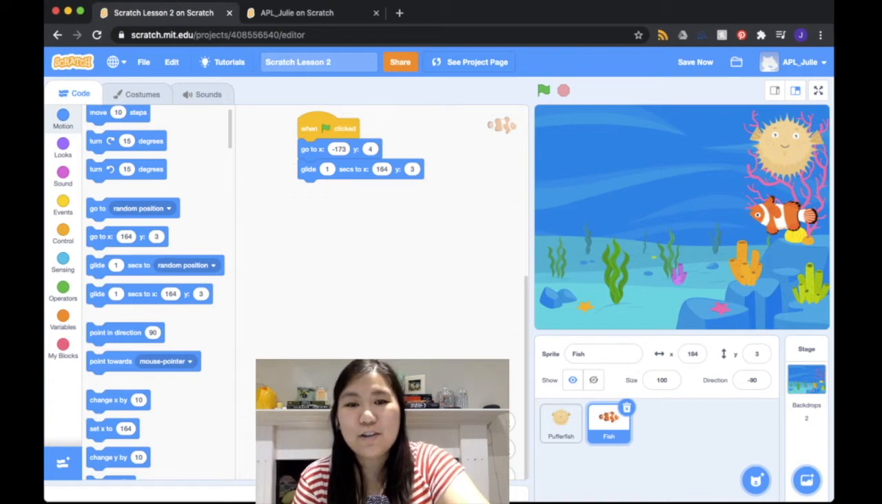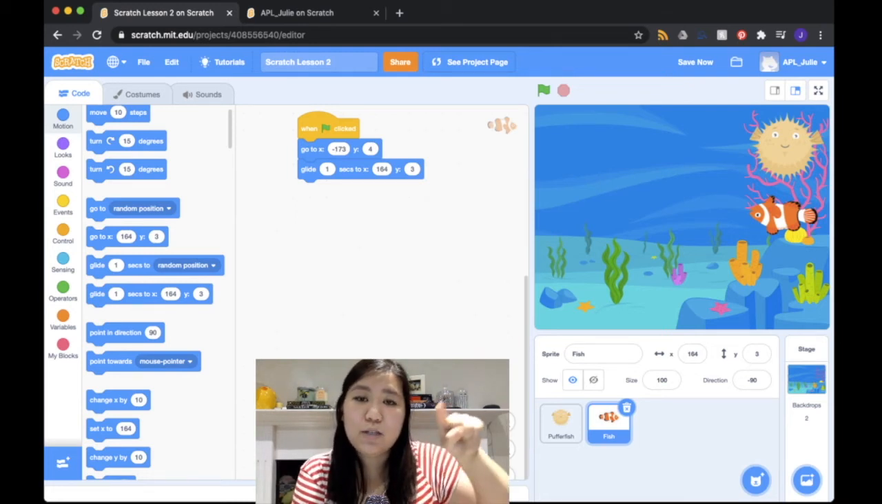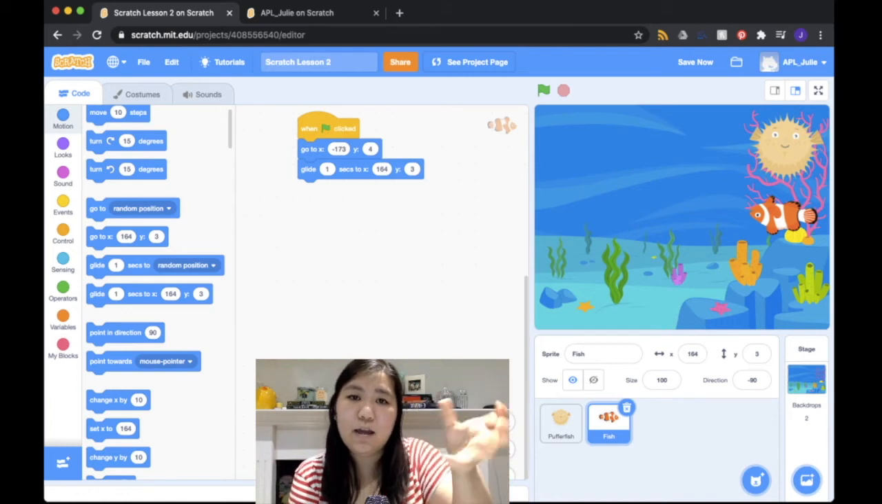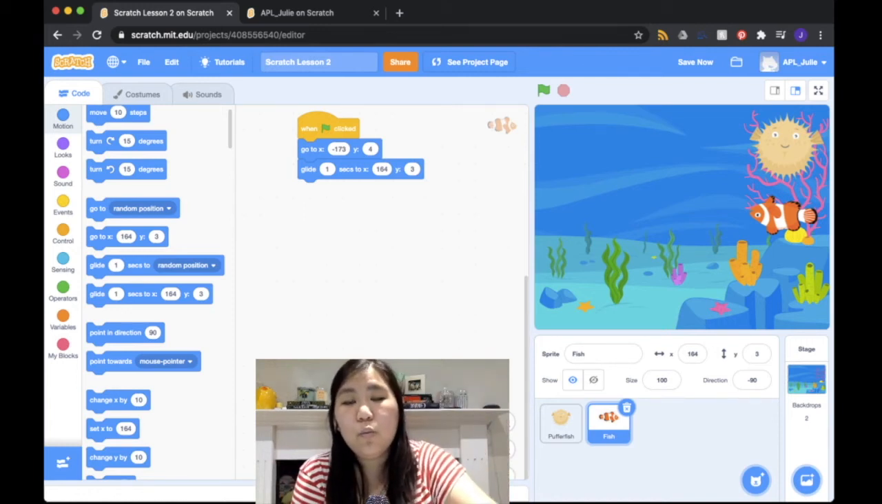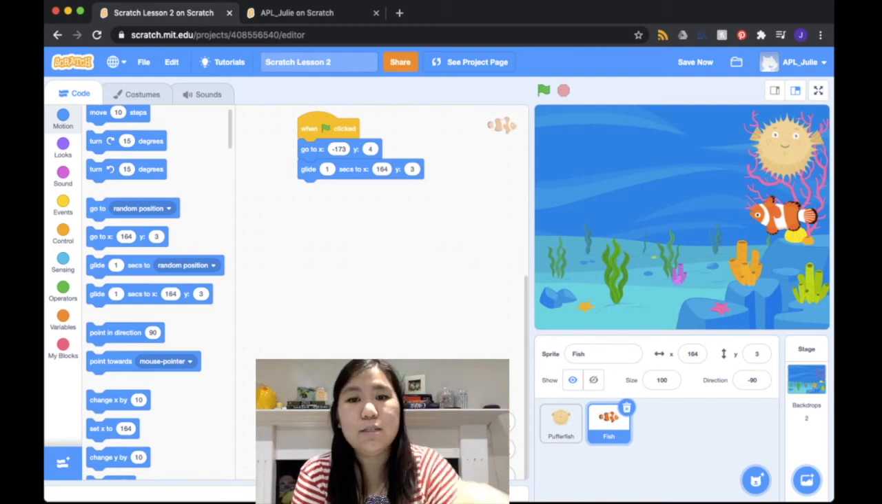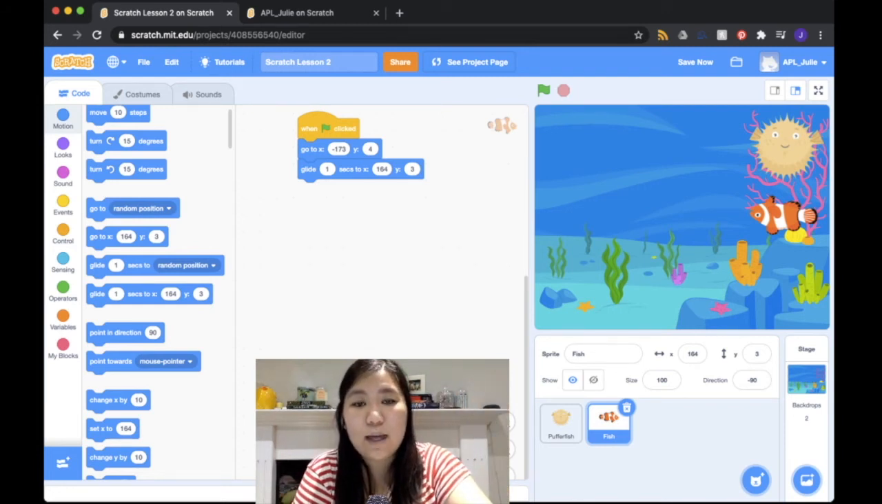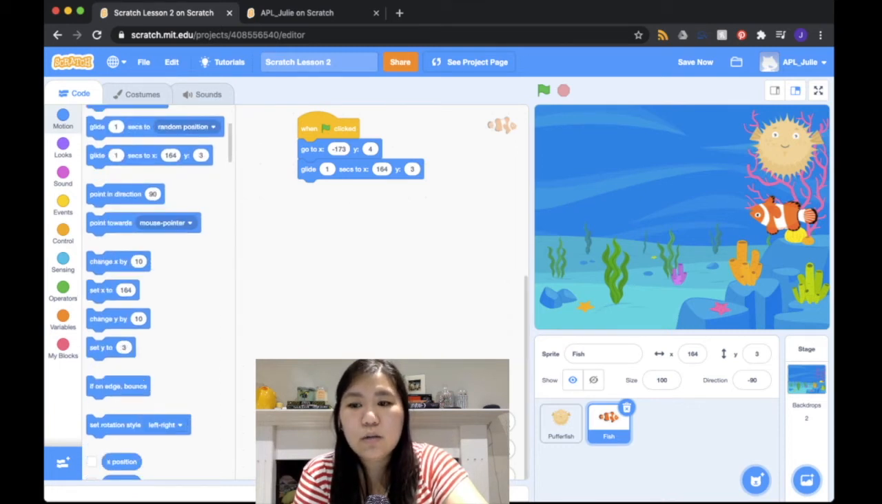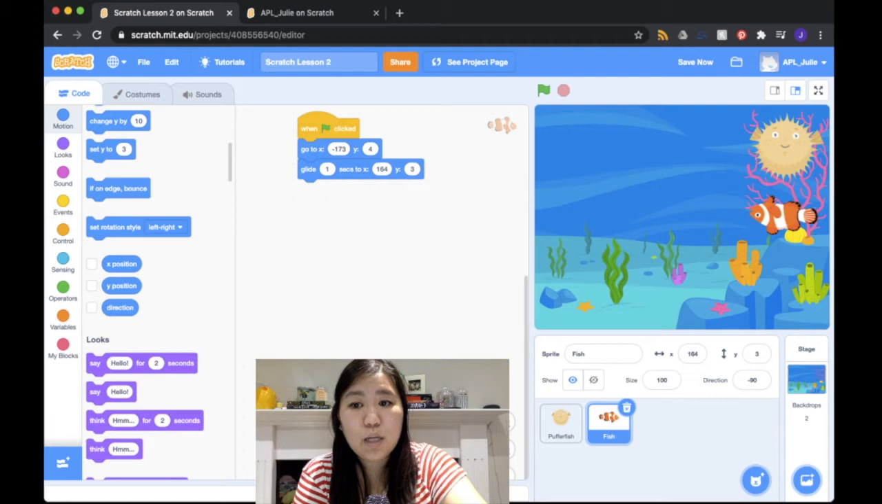There's a reason for this, and that is because when you rotate something, its default is to rotate it all the way around like a clock. But the way we want it to rotate is from left to right, like it's being flipped. To set this, you'll have to go into the motion blocks and scroll down to this block that says Set Rotation Style Left Right.